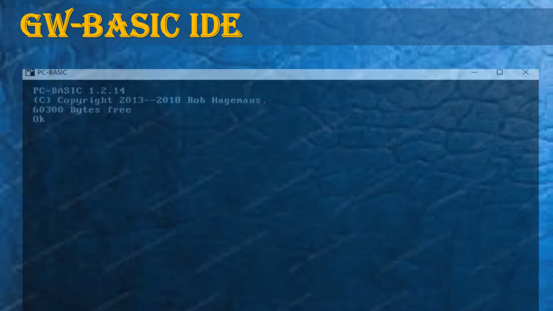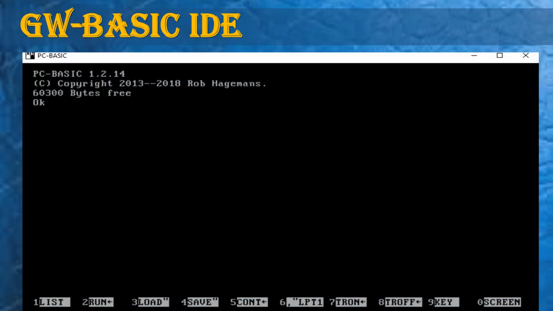If you have downloaded PC BASIC, then you must have seen this screen. It's the GW-BASIC IDE where you can write, edit, save, load, and execute your programs easily.